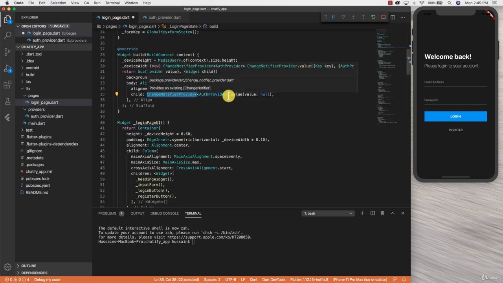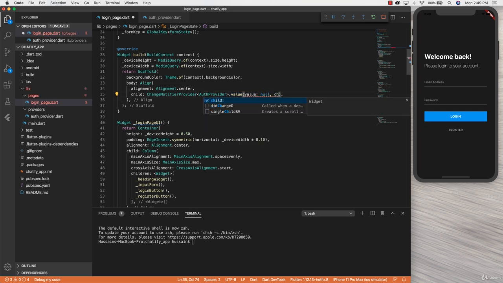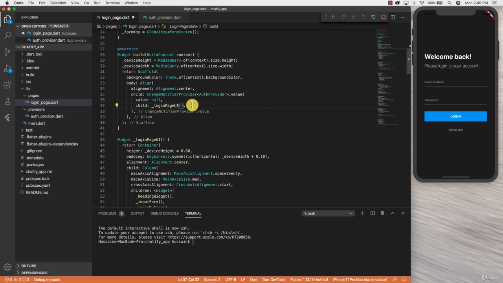Then we're going to use the value constructor, and then I'm going to pass in the value. For now, I'll just leave it null, and then we're going to define the child, and the child is going to be our login page UI. So once we have that, I'm just going to do Alt-Shift-F to reformat the code, and then we can now change the value.